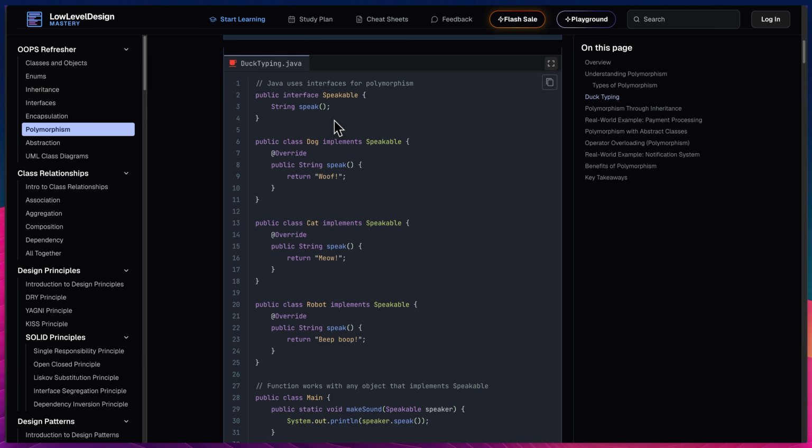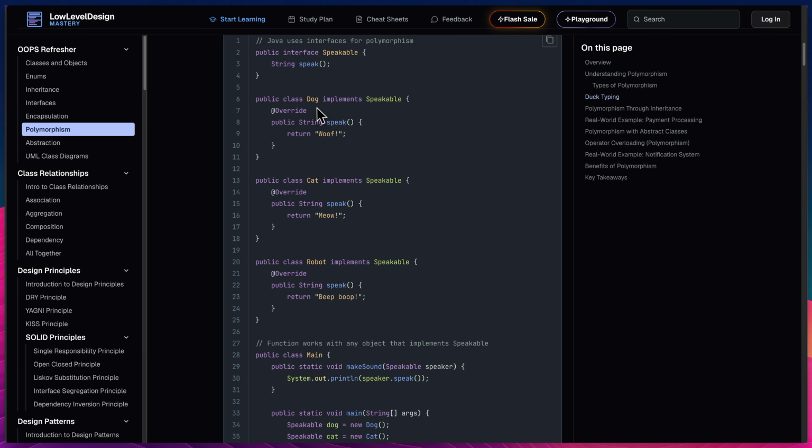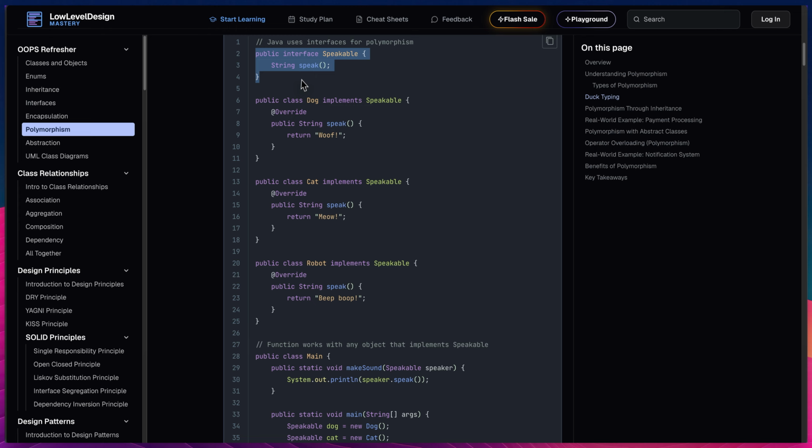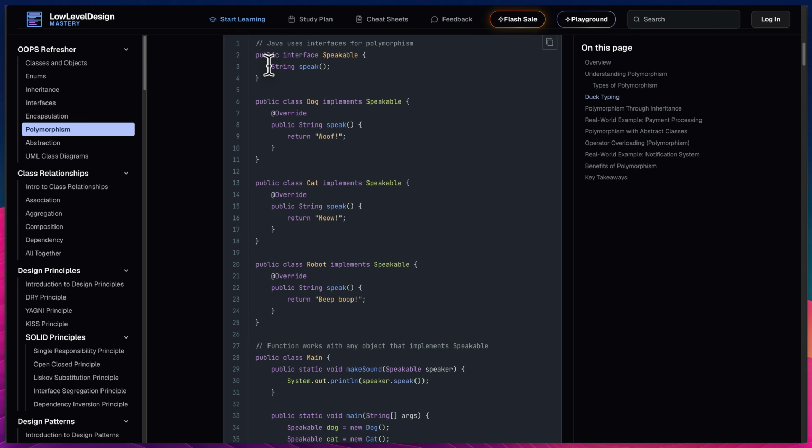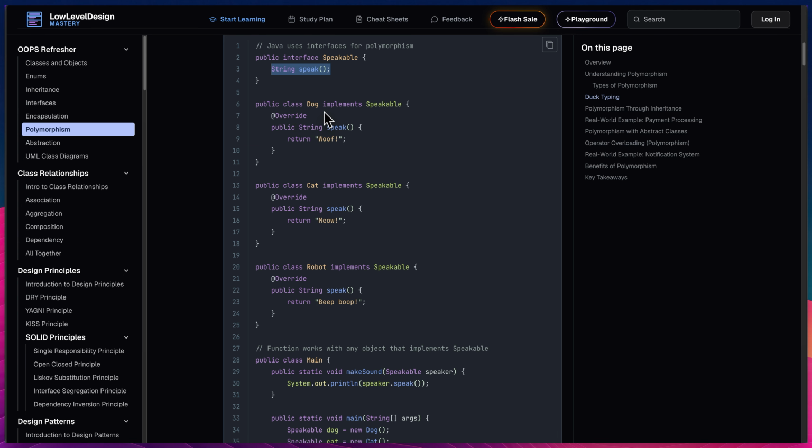Now if you see in this snippet, there is an interface called Speakable. It says there is a method called speak. Now this is a concrete class called Dog, and this implements the interface that we defined earlier, the Speakable interface. So it has to override this method, and it returns oof. There is another class called Cat, which also implements the same interface. And finally there is a Robot class which also implements the same interface.